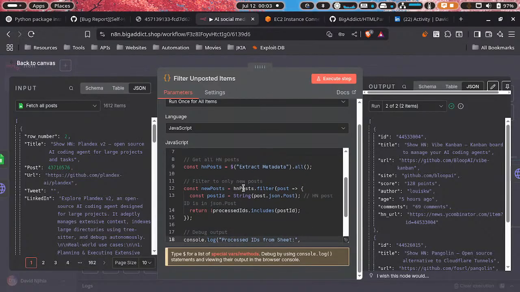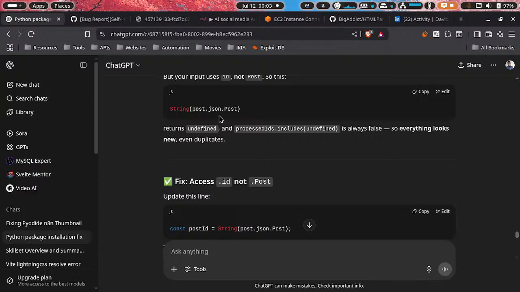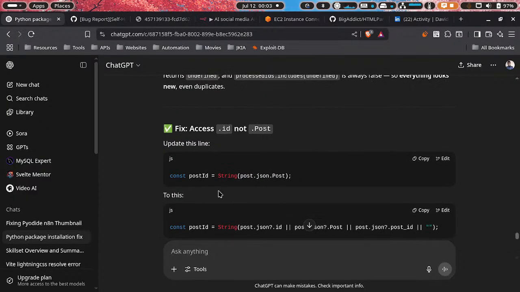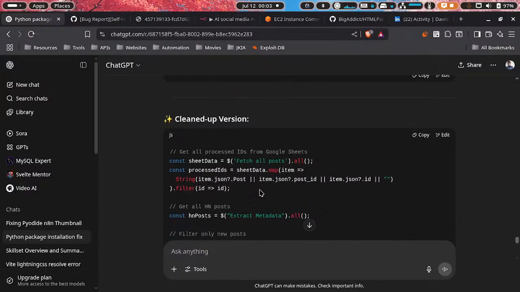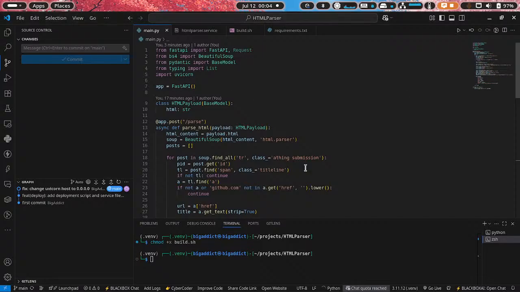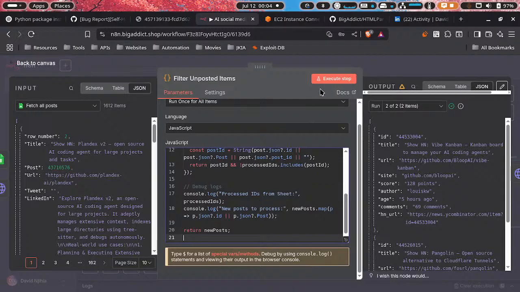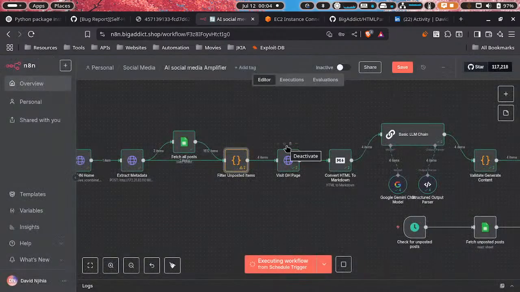So we have new post equals nh posts dot filter extract metadata dot all. I think the metadata changed, but your input uses id, not posts. So you can see where we went wrong. So here is the cleaned version. You can copy the cleaned version and see whether it works. So we paste, and then now we try and execute. We should get 2 items back.